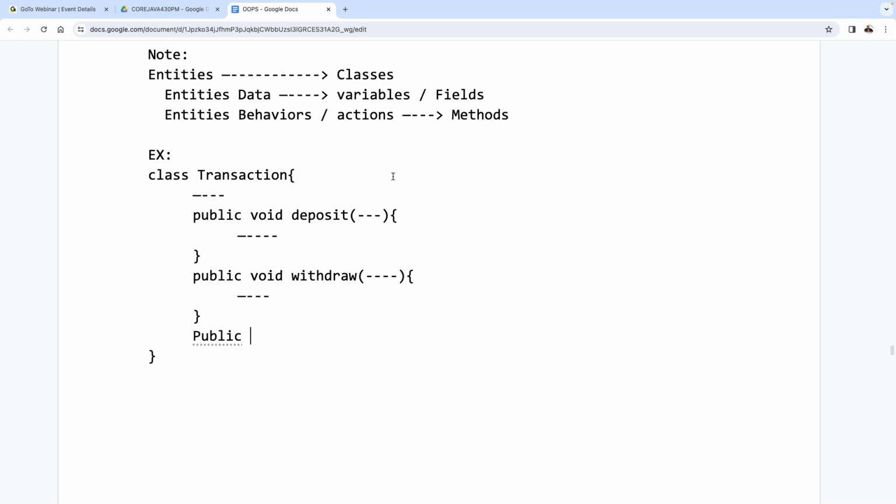Then we have another behavior. What about this another behavior? Public void transfer funds. Some other behavior is available here. Observe carefully. Transfer funds is available, and so on. Like this, so many methods are available here.